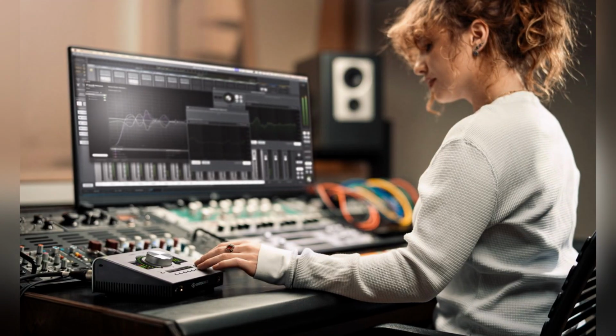Plug in your mic or instrument into the front panel and adjust gain with the big knob. Use real-time UAD plugins for zero latency recording.